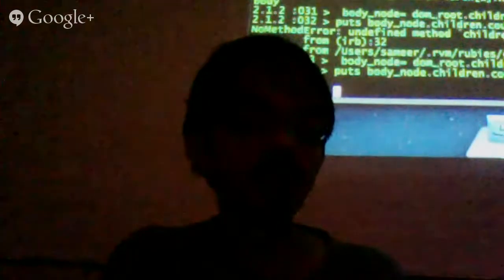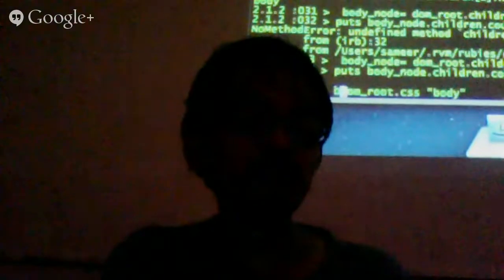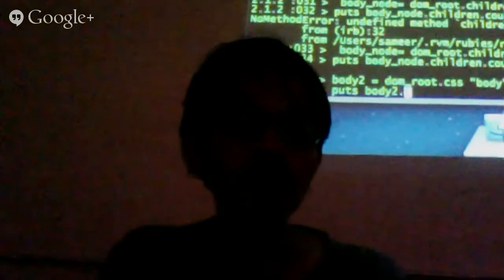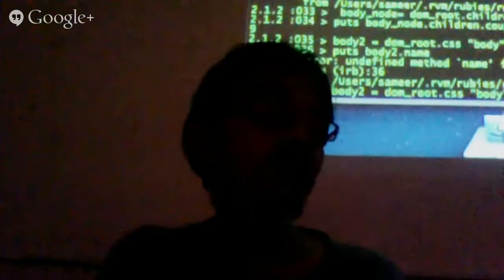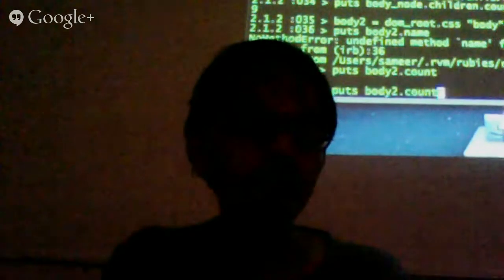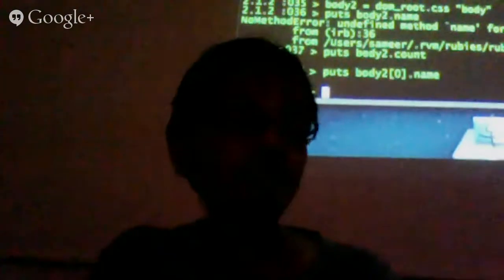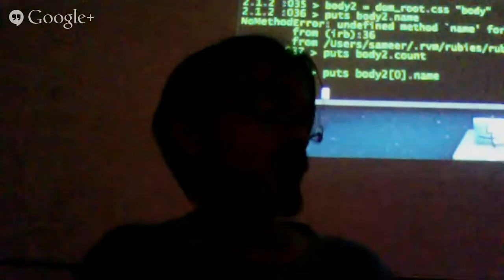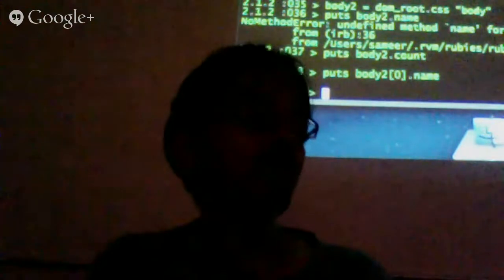So if I say DOM-root.css, and here's my selector, and then I say body2 equal to that, you can see that what it returns is actually an array. If I say puts body2.count, the selector returns all of the nodes that match, and there could be more than one node that matches a selector. So it'll return an array containing all those nodes. If there's only one node, the array will contain only one element, but it'll still return an array.